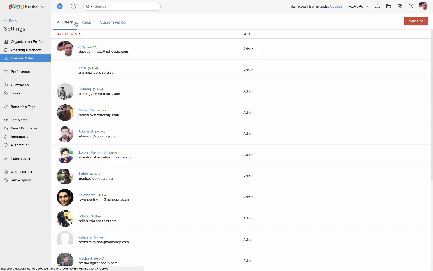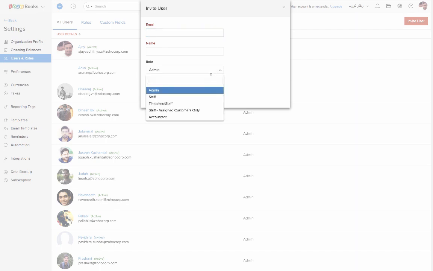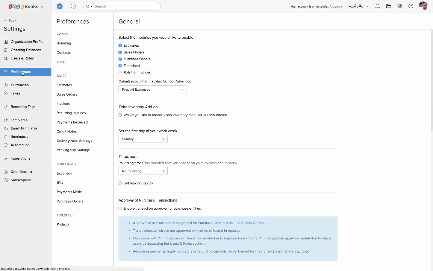To invite a team member into Zoho Books, just open the users panel and click on the invite user button. This opens up a window wherein you just have to type in their email address and their name, and specify a role for them. Once you do, an invite email will be sent to them, which will have a button called join account. Once they click on that, they would be added to your organization. With that, we are moving to the next section called preferences.